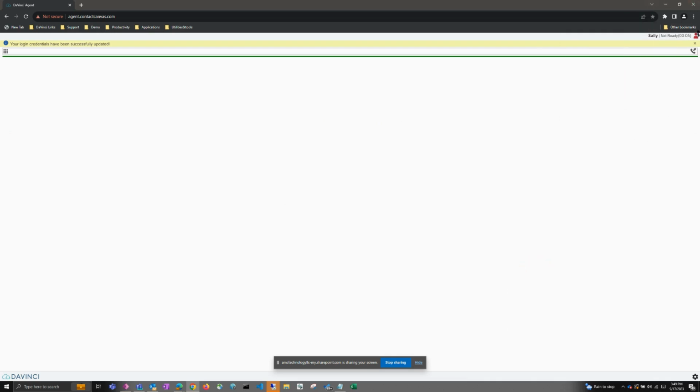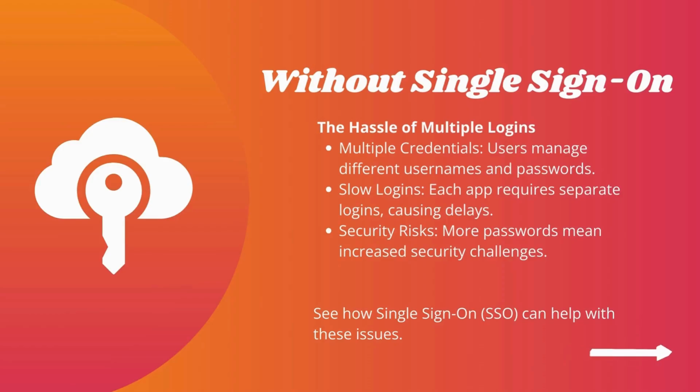Now I'm logged into Cisco Finesse, I'm logged into DaVinci, I can set myself available, and I could take a phone call. Logging into multiple apps requires separate login credentials, which can cause delays. Having to remember more passwords introduces more security challenges. See how single sign-on, SSO, can help with these issues.